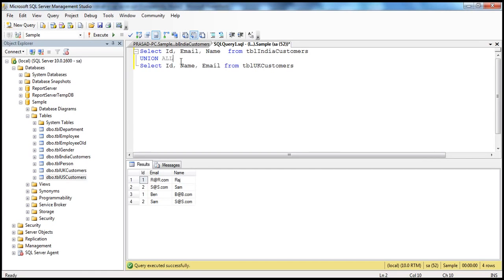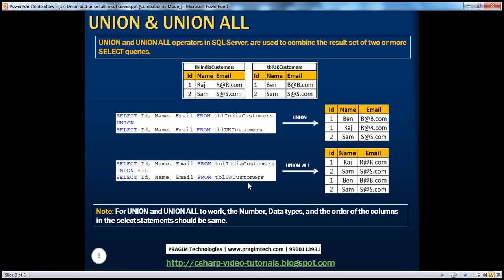So remember, the number of columns and their data types have to be similar, and even the order has to be the same. If in your first query you have the first column as integer, in the second query the first column has to be integer. If here it's an nvarchar, this has to be an nvarchar, basically a string column. So their data types and their orders have to match, and you need to have an equal number of columns. Otherwise, the union or union all doesn't work. You get an error.